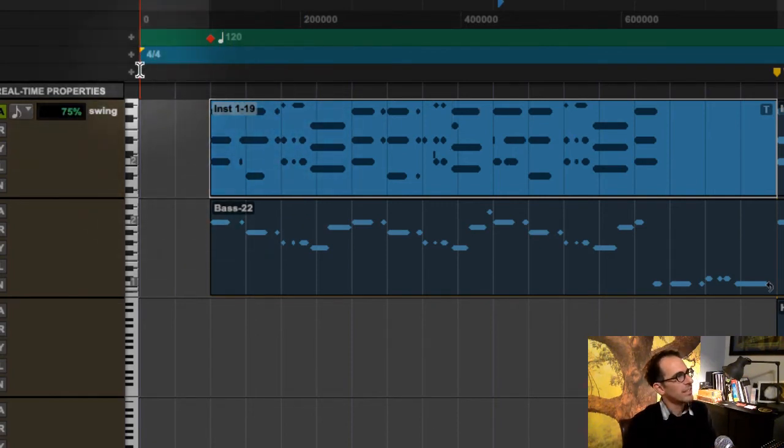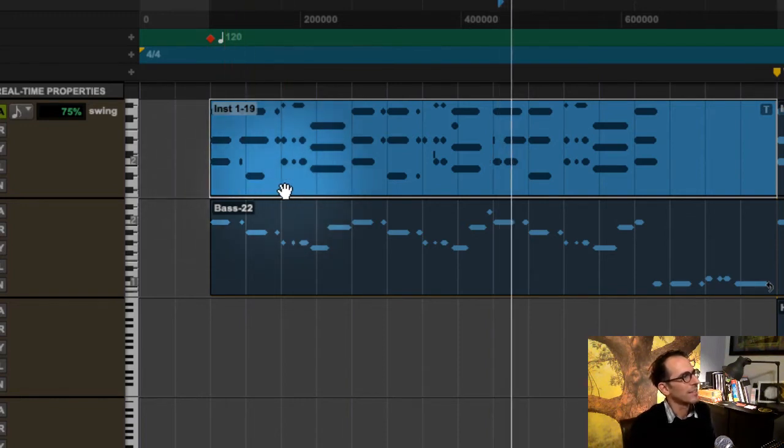Look at this. Look at the dots. Before it was on 30. Now it's on 75. So we've quantized it, but now we're kind of making it a little more, we're kind of stepping back from the perfection a little bit. Let's hear how that sounds.